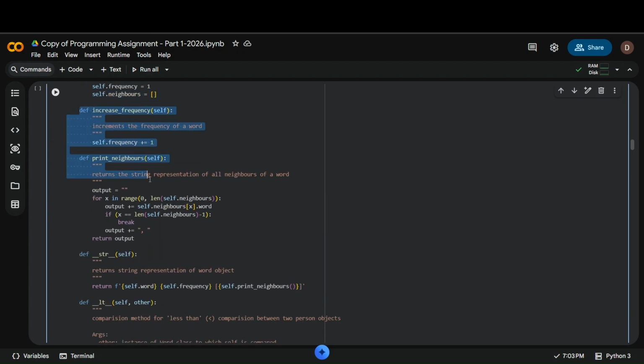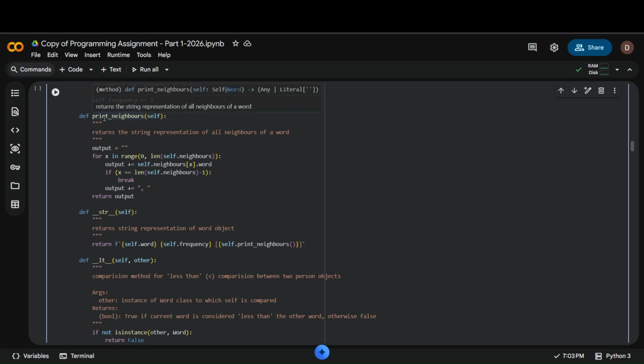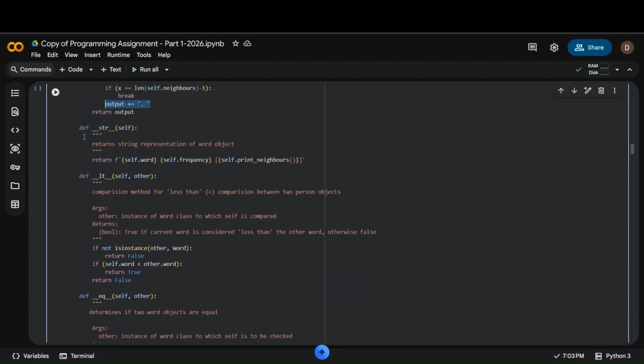I have some utility functions, for instance, increase frequency, which increments the frequency of a particular word whenever we encounter it. It also has print neighbors. What this does is return a comma separated string representation of all the neighbors of one particular word. I have also overridden some of the special functions such as the string function. What this does is return the string representation of a word object, in a nicely formatted manner.